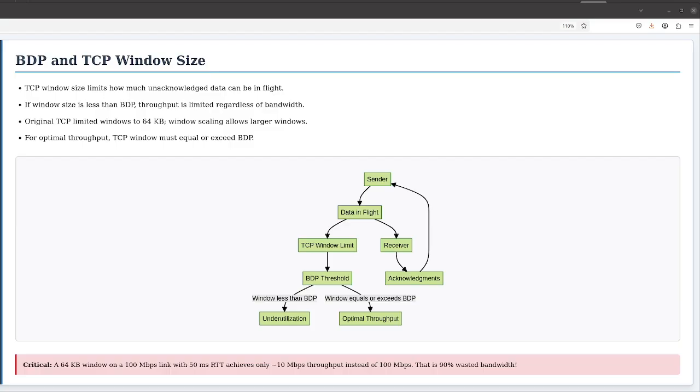TCP was originally designed with a 16-bit window size field, which limited the maximum window to 65,535 bytes. This was adequate for early networks with low bandwidth and short distances, but as networks became faster and spanned greater distances, this limitation became a serious bottleneck. RFC 1323 introduced window scaling, which allows the effective window size to grow much larger using a scale factor.